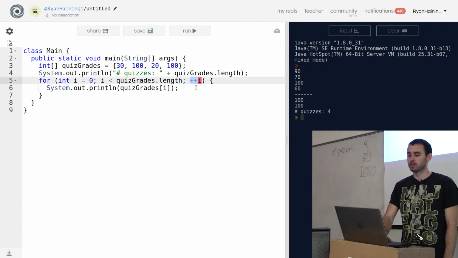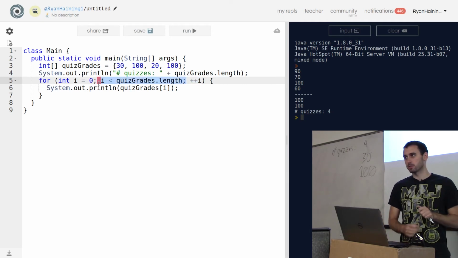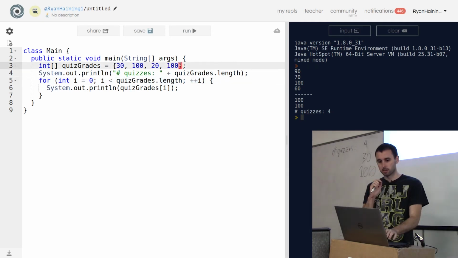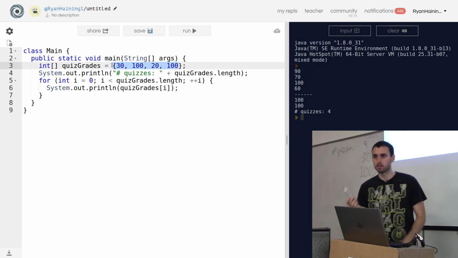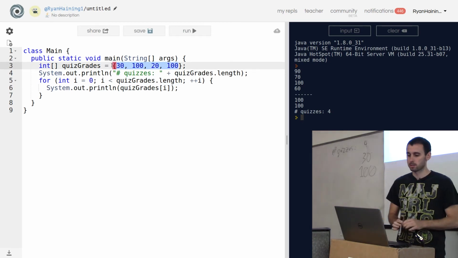After we do the update, what's our next step? What do we always do when we're at the top of our loop? We check the condition. If I is 2 right now, what's quiz grades.length? How many elements are in this array? There are 4 elements, so the length is 4. We do 2 is less than 4. Is that true or false? True. So we make our way back inside of the loop.